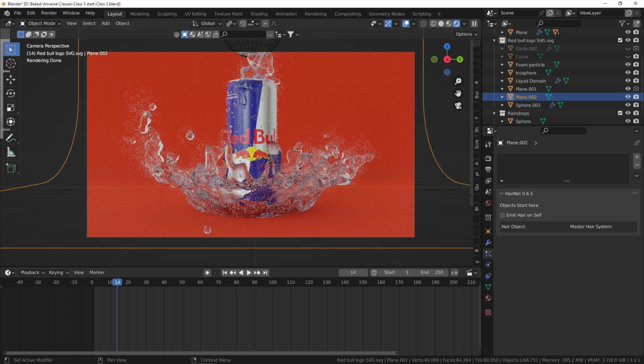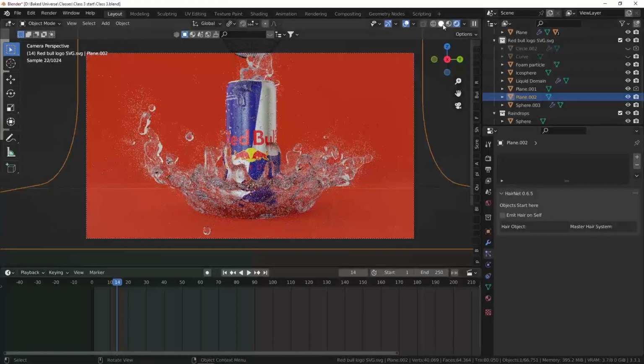How are we doing on time? I think we're heading towards the half an hour. So we'll stop that there.